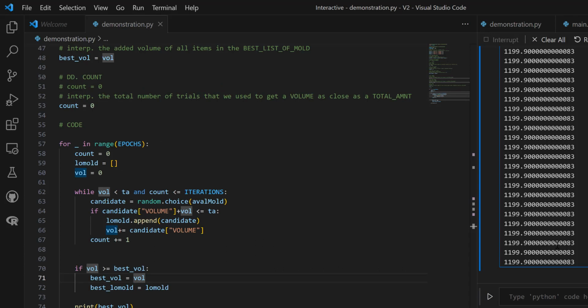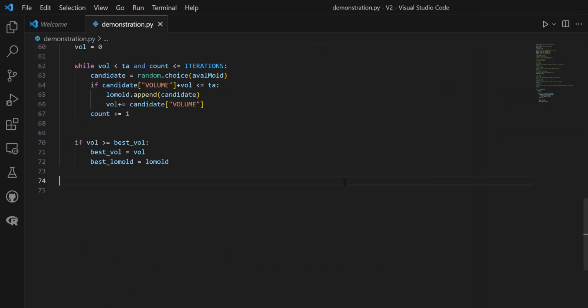It seems that the best combination available with 100 epochs is 1,199 milliliters. Now, the last thing we need to do is to extract the molds and the count of how many we need of each kind. There are multiple ways to do this. However, it's just a matter of traversing the array best list of molds and then extracting the name of the items. So let's do that, and we're going to do it with list comprehension.